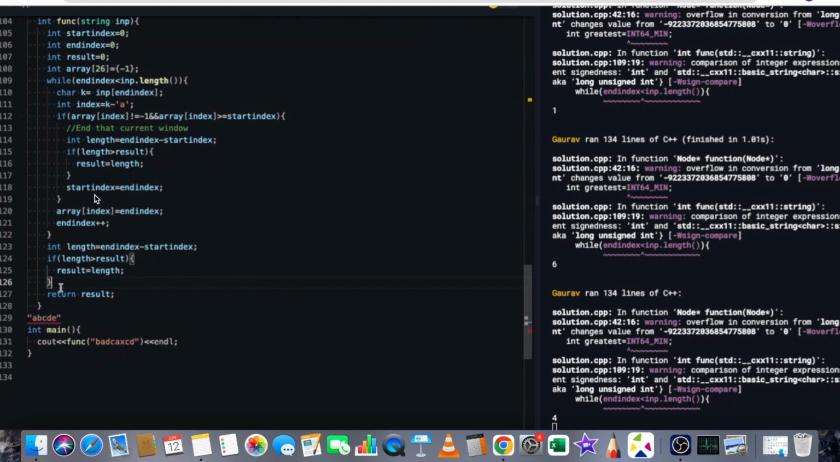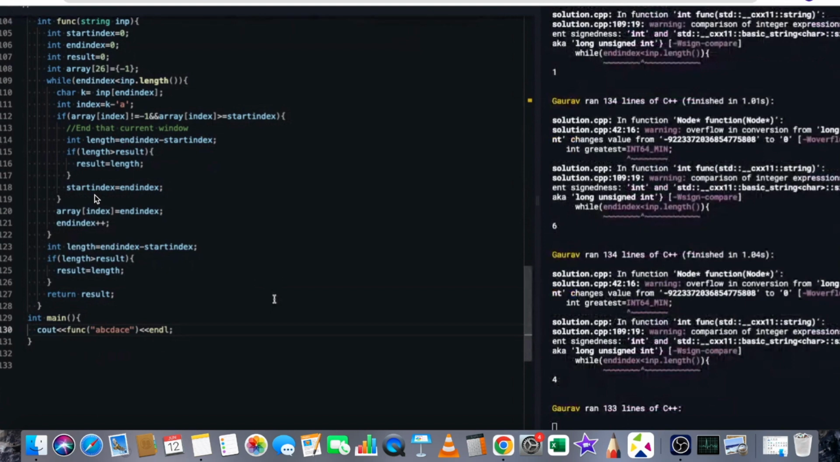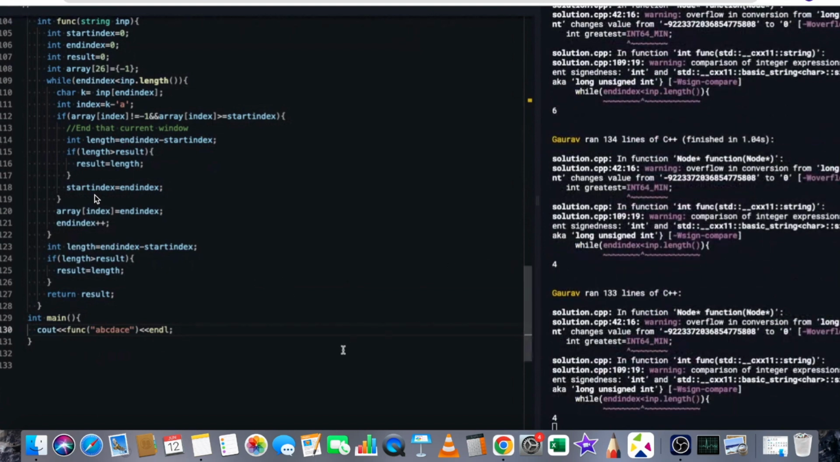So for that, I'm checking. Just test for one more case. Just comment this line. A B C D A C E. Just a second. A B C D A C E. Yeah. D A C E. Can you remove E from the end in this string? Yes. Yeah, looks fine.